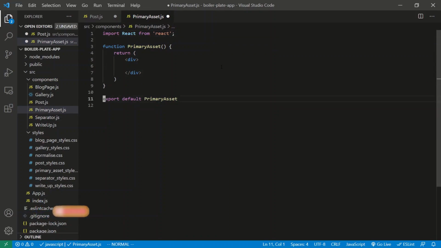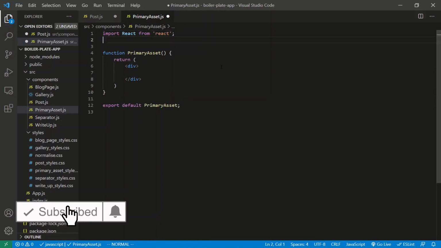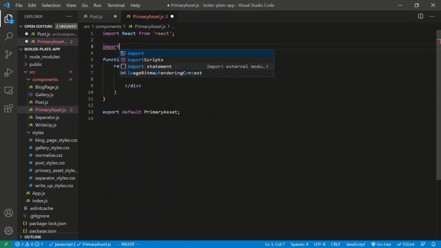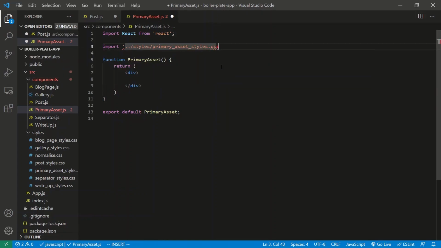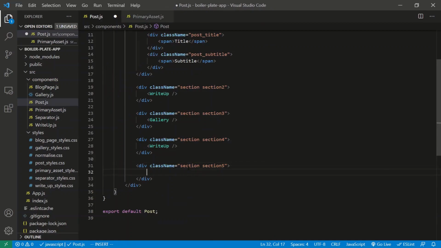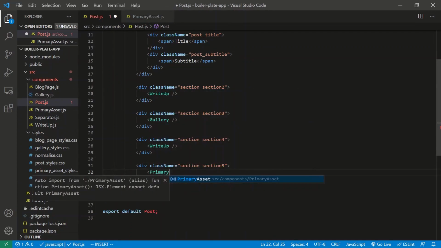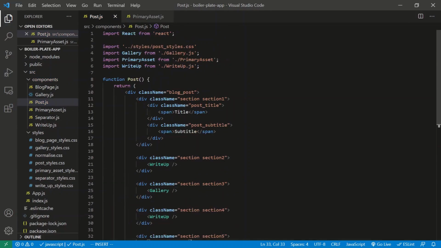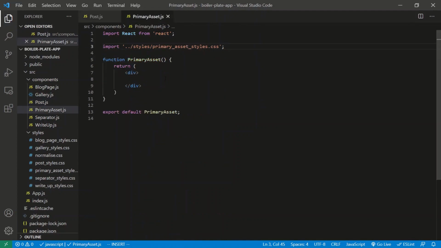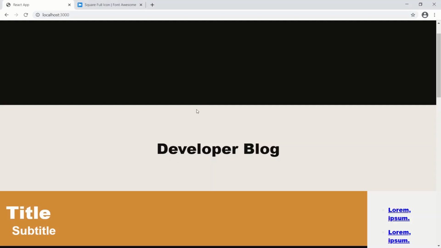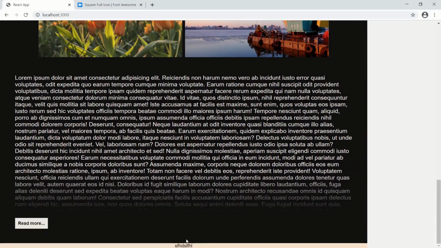And let's go down there. Let's import the style sheet. Import /style/primary asset _styles.css. Excuse me, not .js. There we go. Let's go to the post and use it here. We'll do a primary asset. There we go. .js right here. Good. Let's see if it's hooked up. And where is it? Right there.